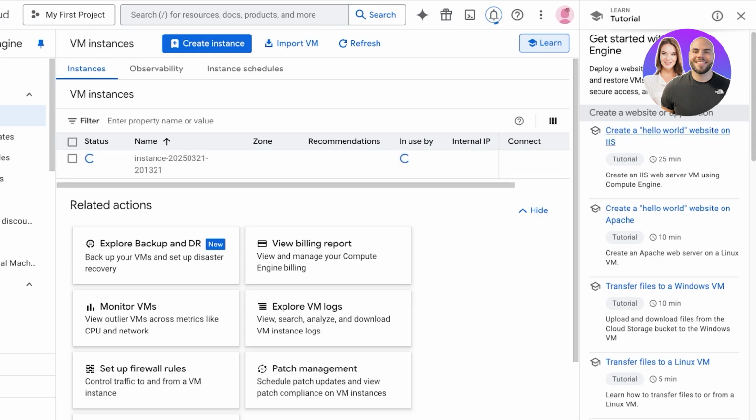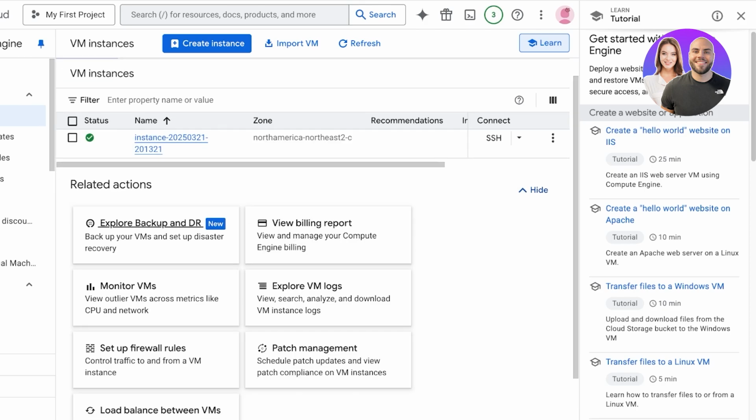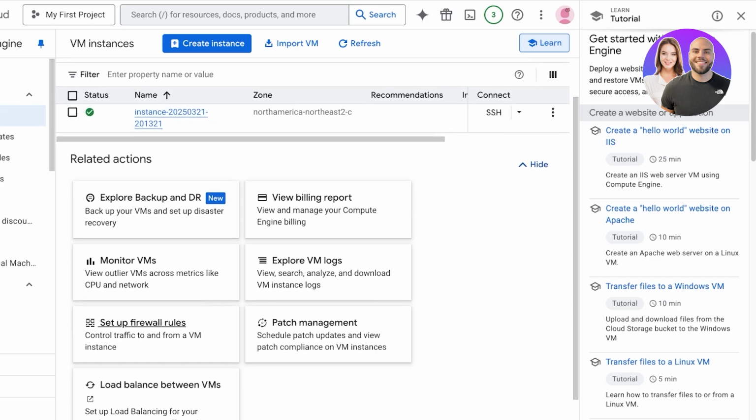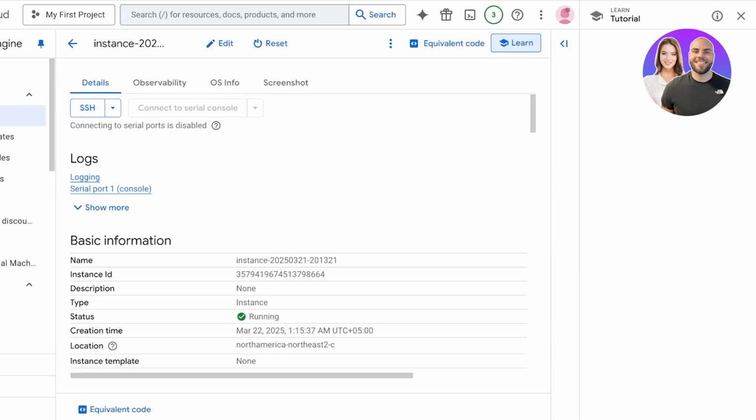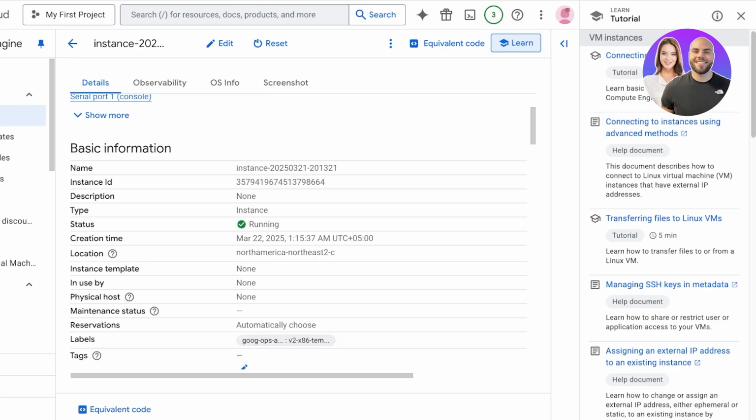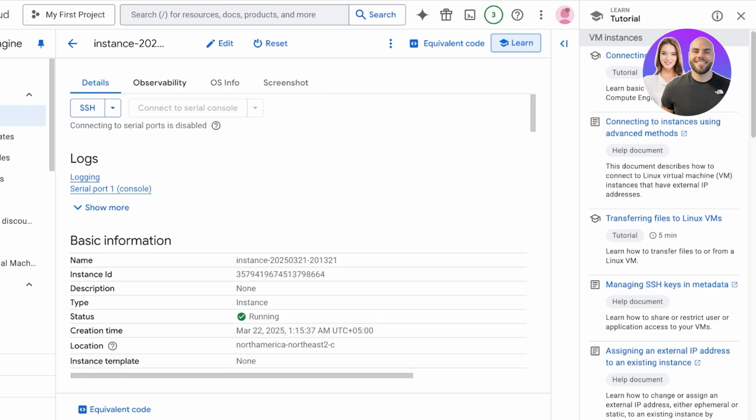And from here, we're going to wait for the instance to be created, and we can explore some of its other tools like backups, monitoring, exploring VMs, patch management, firewall rules, load balancing as well. Now I'm going to click on this instance over here. Once you click on this instance, you will see the observability. Then you have your OS info and screenshot.